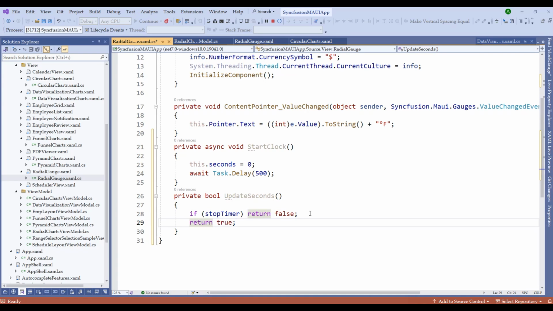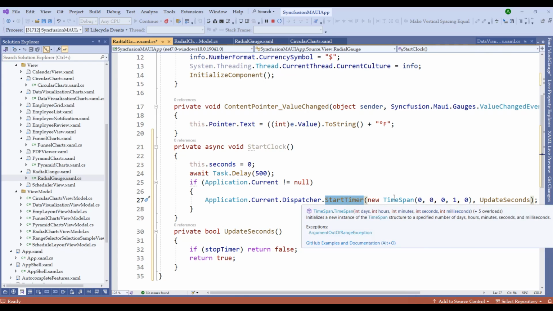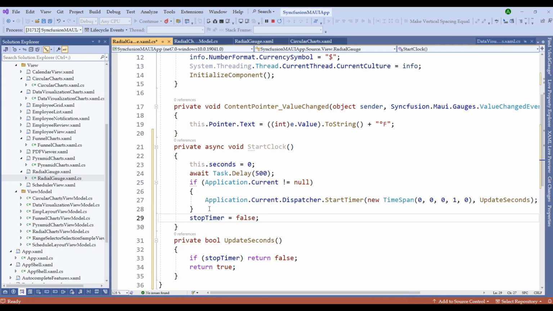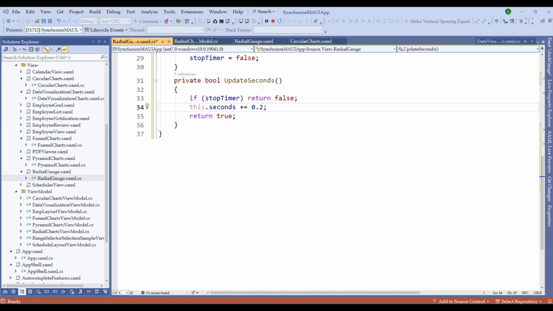Let me add those two properties, and let me fill the other properties later. And then I'm going to add within the start clock, if the application.current is not null, I'm going to start the timer a span of every second within the time span, and I'm going to call update seconds method, and then I'm going to say stop timer is false. Now whenever it invokes the update seconds, we are going to increment the seconds by 0.2 factor, and then we're going to increment the seconds timer, which is our seconds pointer.